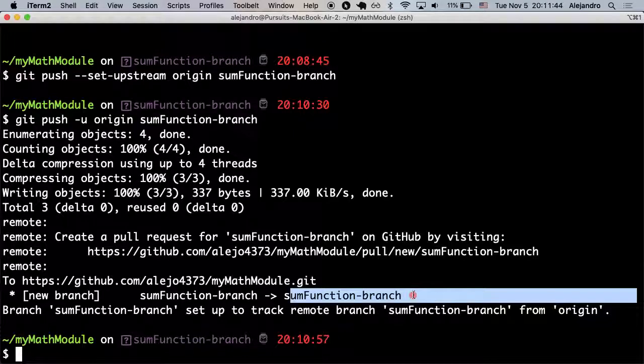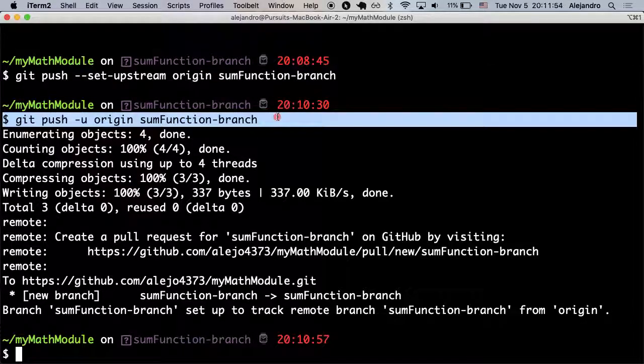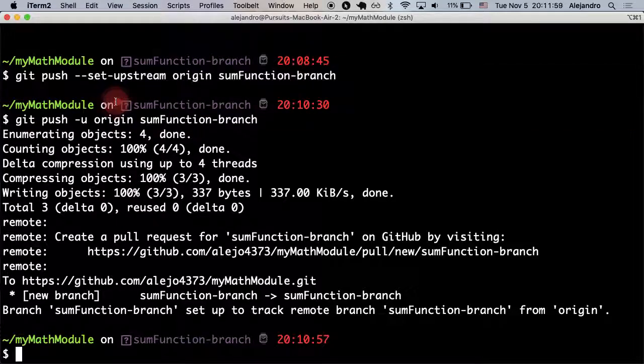Did anyone get an error here? Yeah, I did one command and canceled this one. I canceled this one and I executed this one. Why did you do that? Because I was trying to say that --set-upstream is the same as -u. Oh, the same command. Yeah, you only need to execute it once. Cool, so nobody got an error, that's good.